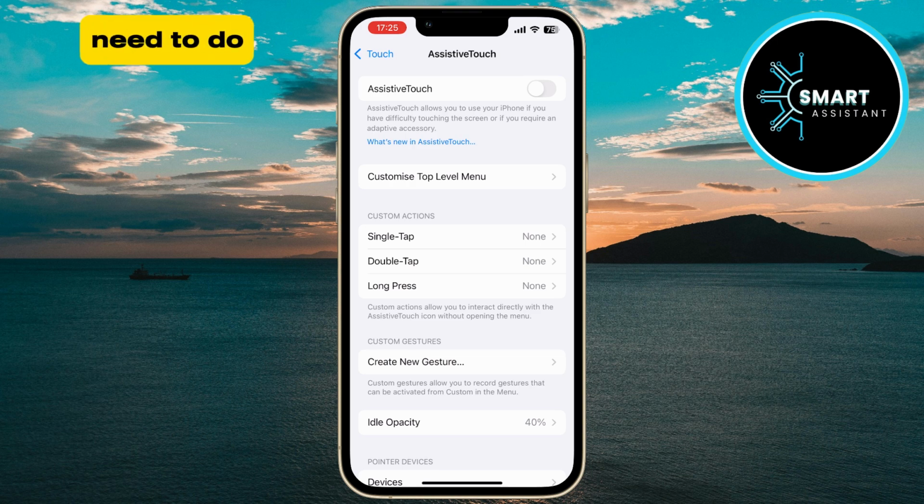The first thing you need to do is toggle the AssistiveTouch switch on. Immediately after that, a small floating button will appear on your screen, which you can freely move to either the left or right side of the screen.